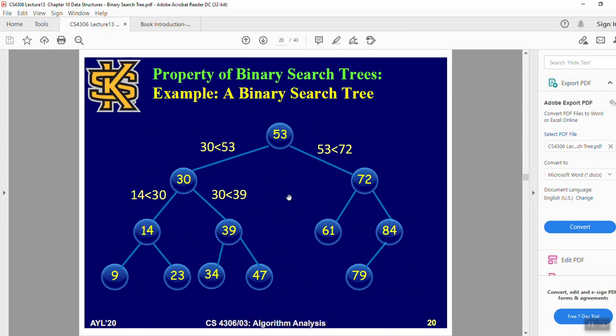Let us check whether this is a BST or not. According to the features of BST, every right child has a value greater than its parent. Here 72 is greater than 53, and 84 is greater than 72, and here 61 is less than 72, but 61 is also greater than all of the left side values. Here 30 is less than 53, and 39 is greater than 30, and 47 is greater than 39. Here we have 61 in the right subtree.